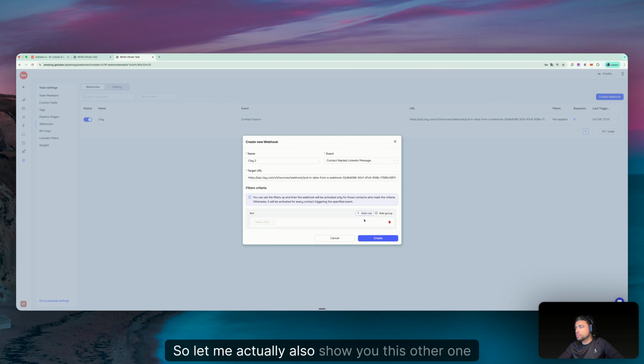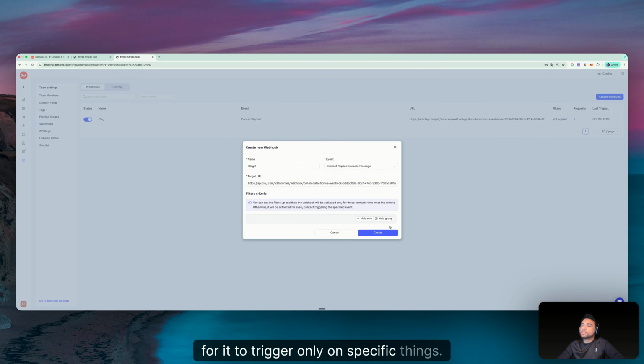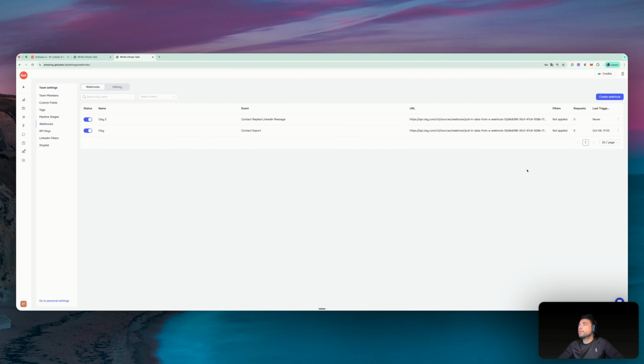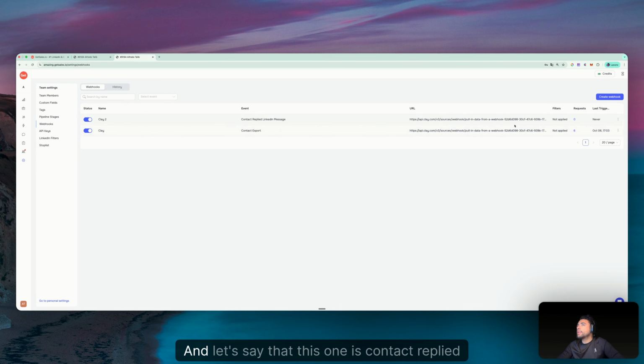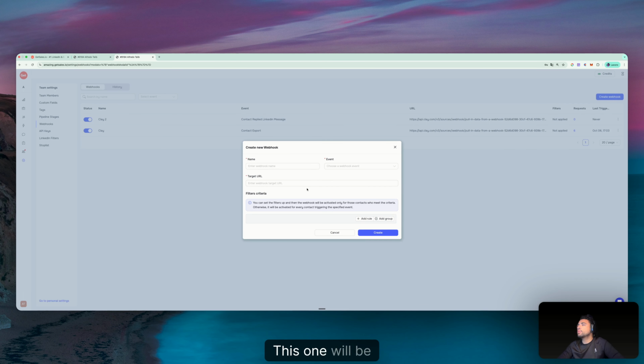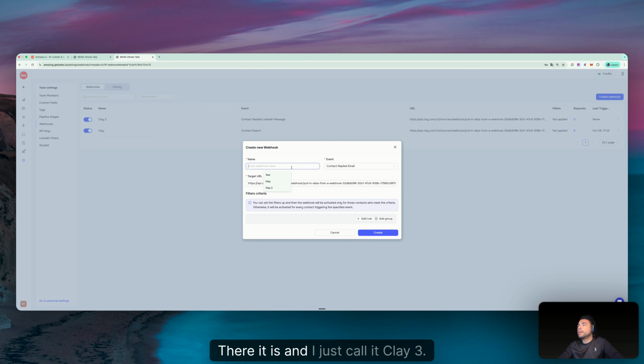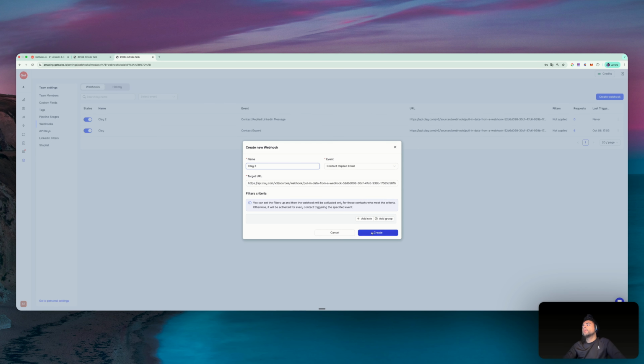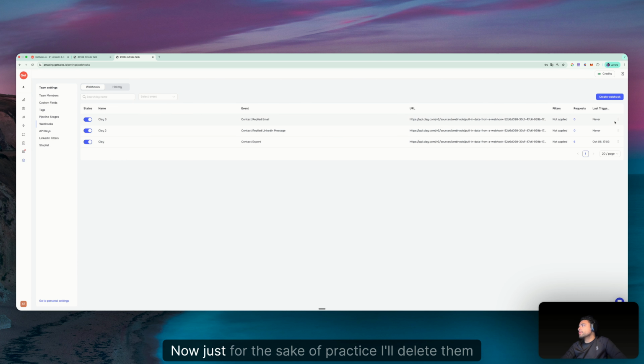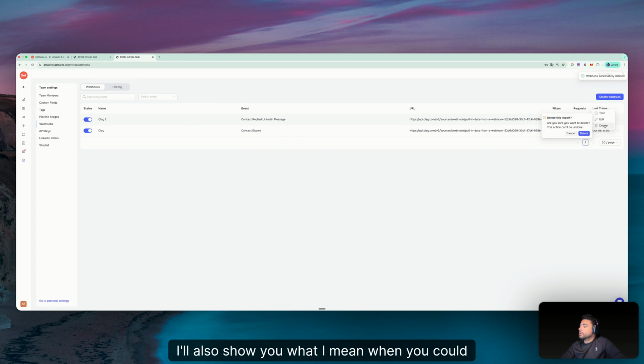So let me actually also show you this other one, where here basically you could add extra filters for it to trigger only on specific things. So now if I just hit create here, I could also create a new one, and let's say that this one is contact replied to LinkedIn message. This one will be contact replied to email. There it is, and I just call it Clay 3. Okay. Now, just for the sake of practice, I'll delete them, but I'll also show you what I mean when you could custom call them.